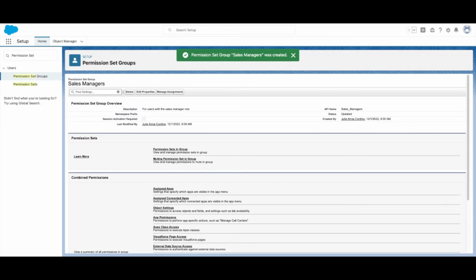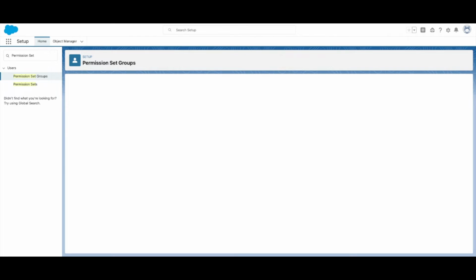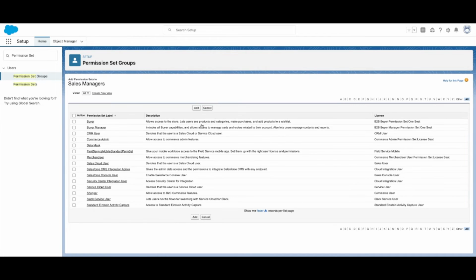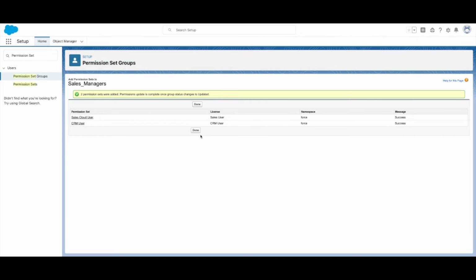Under Permission Sets, select Permission Sets in Group. Now select Add Permission Set. From here, you can select the permission sets you want added to the group. When you're finished, select Add. Then select Done.